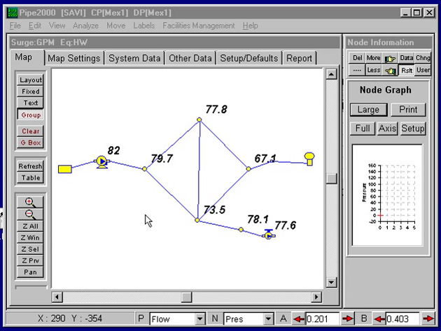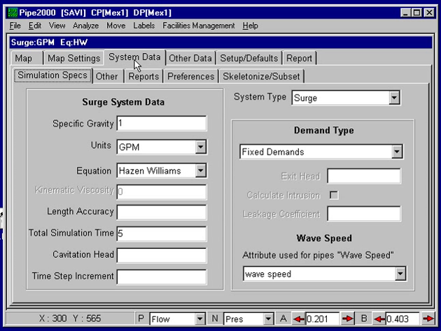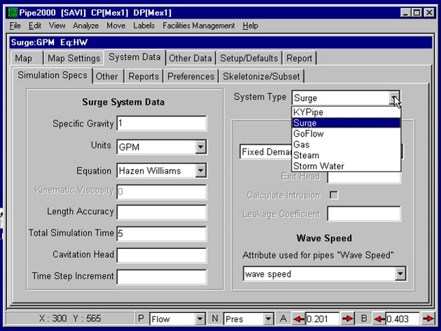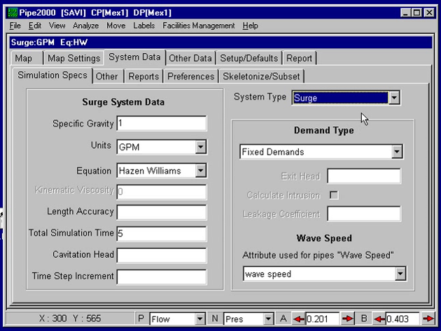The steps that are required to convert this from a steady state to a surge model, first we would have to go into the system data and select the type of analysis, and we'll select surge from the choices instead of KYPipe. At that same time, we would want to enter any additional data that's required for the surge analysis. Length accuracy, we can use the default of 10. The total simulation time, we put in a time. In this case, we're putting 5 seconds in. The cavitation head will default.